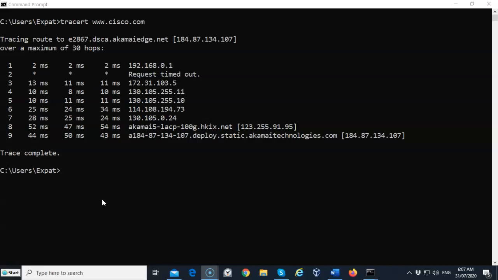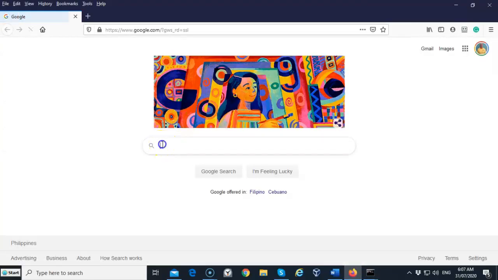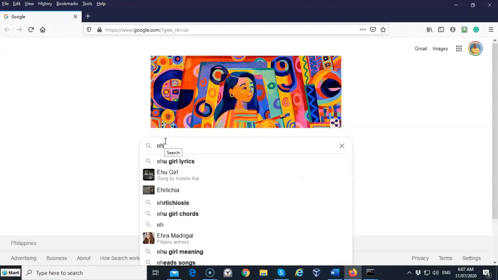This third router is a 172.31.103.5 address. Like I said, if we just take this and copy that, I'll do a Control-C here. Now I'm going to bring up a web page, and I'll just type in whois.